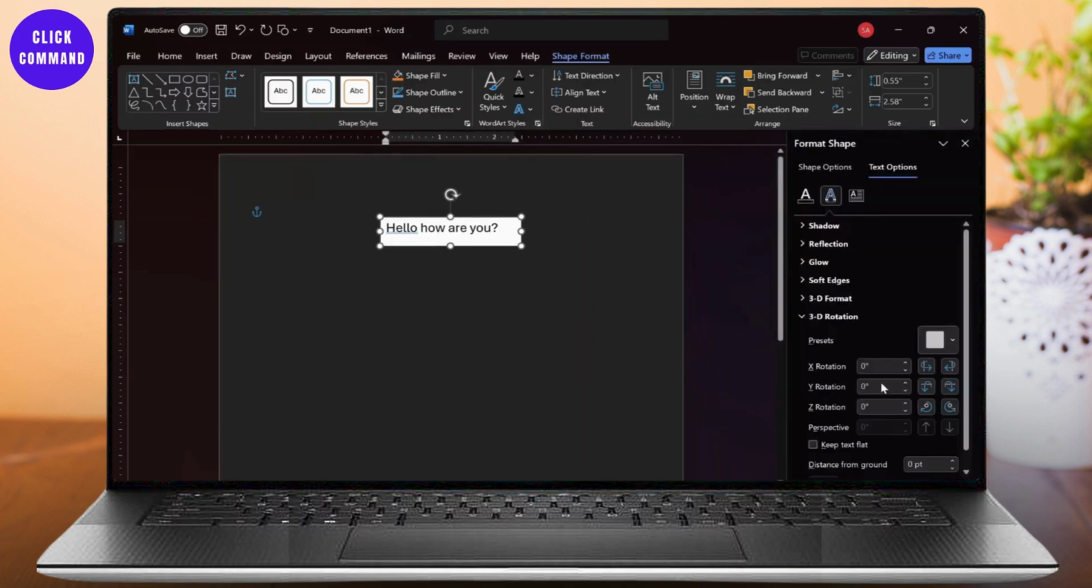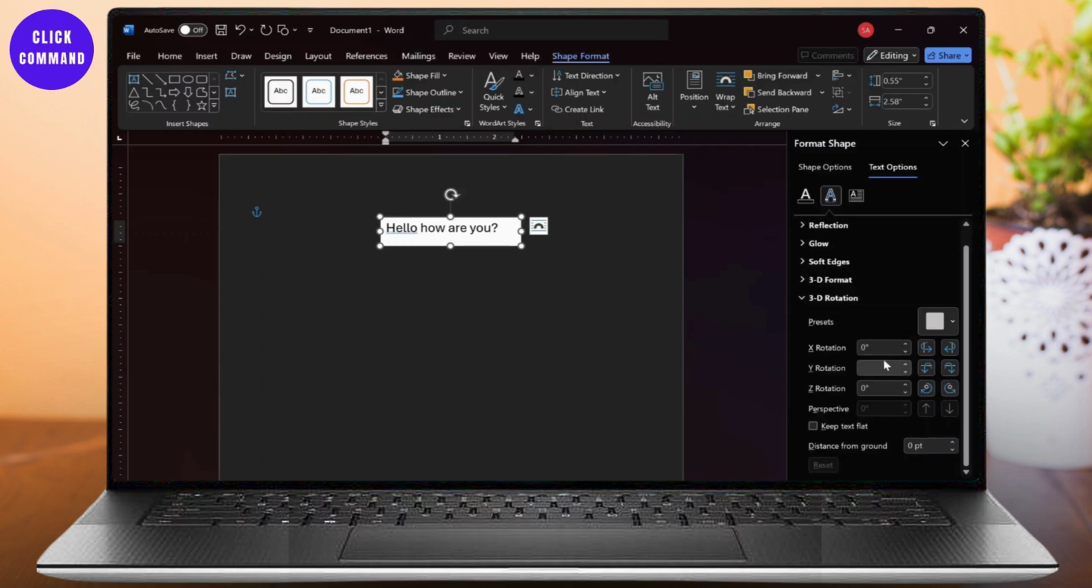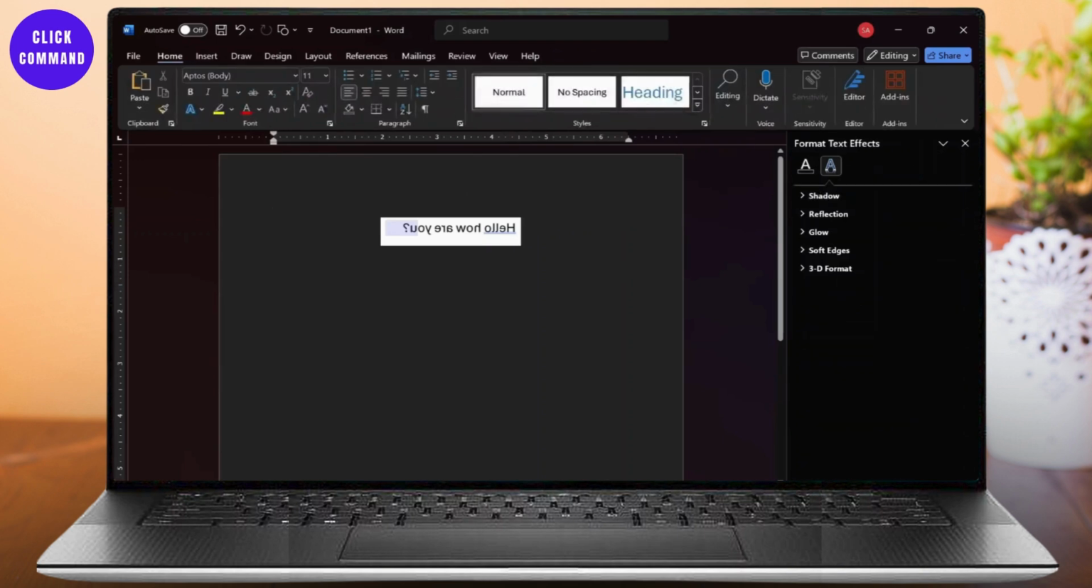Go to Word Art Style. After you're there, you'll see 3D rotation. Go to the x-axis and type in 180 degree. After you type in 180 degree, you will see that it has been mirrored, and it's basically that. Yeah, that is how you do it, guys.